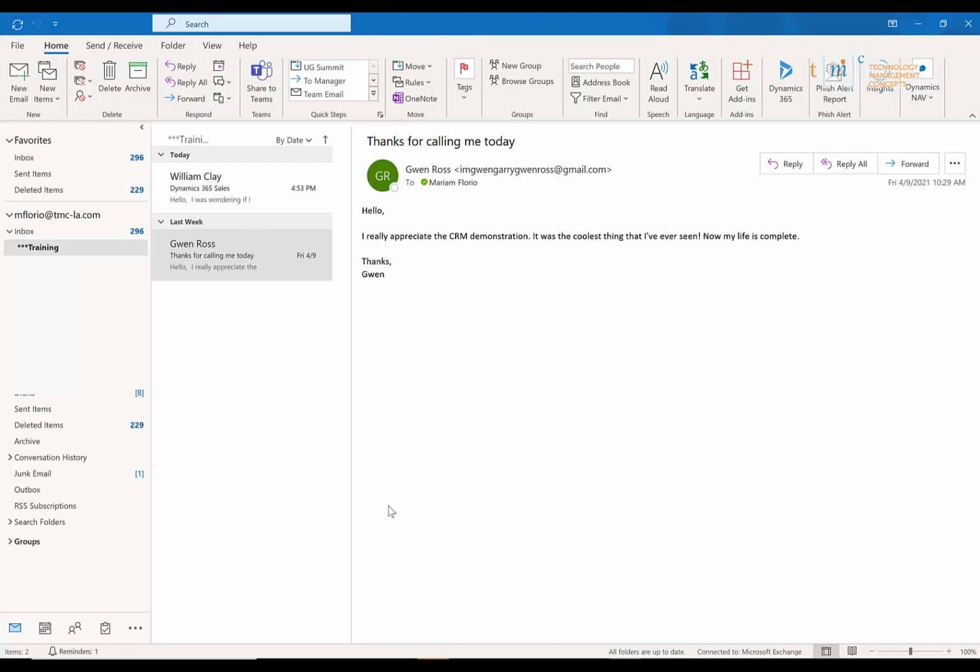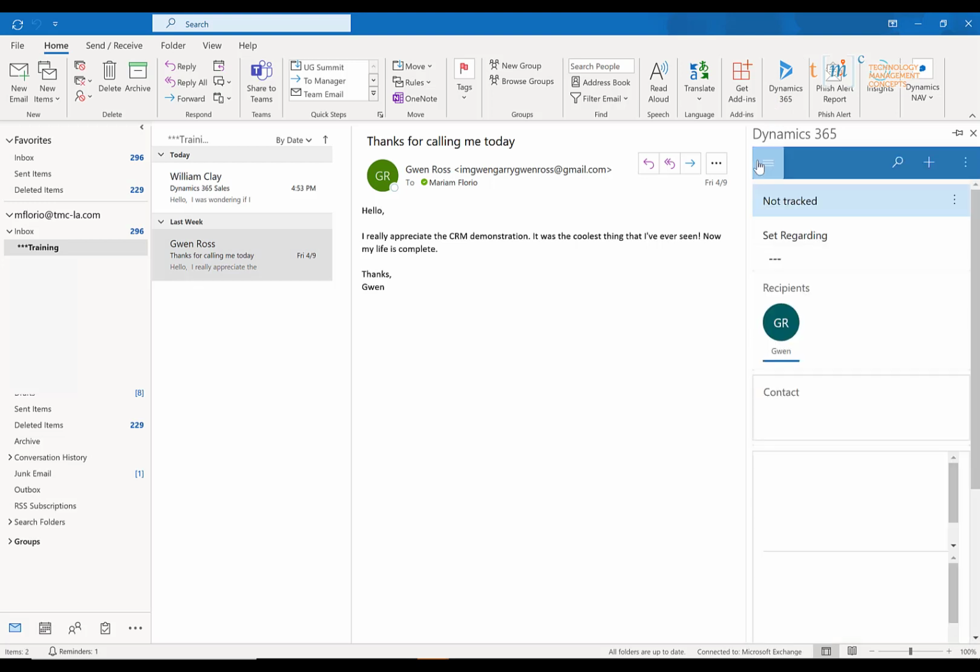So let's get started. I've opened Outlook on my local machine. My system administrator has launched and deployed the Dynamics 365 app for Outlook, so I now see an icon in the ribbon of my Outlook. I'm going to go ahead and click on that app to open it and launch. Once it's open, I recommend clicking the pin to leave it open.